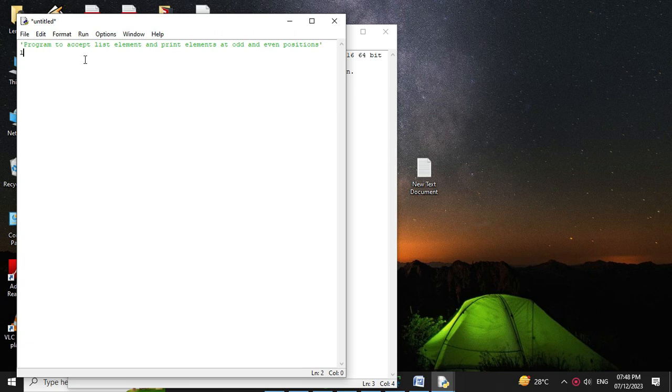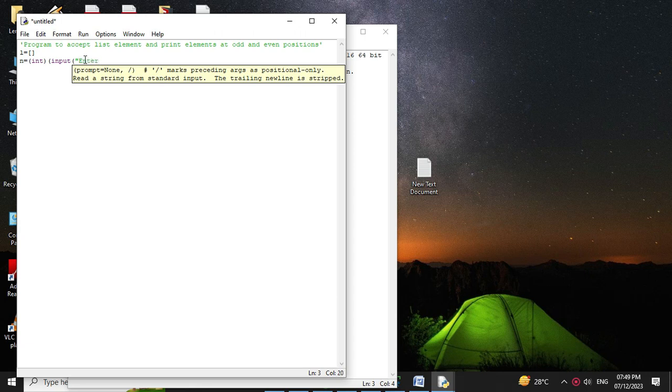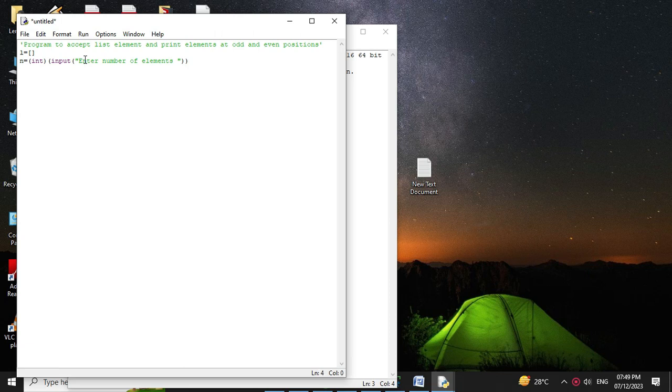First we will define an empty list, then we will accept the number of list elements that we are going to accept from the user. So int input, enter number of elements. Then we will define one variable I which is initialized with 0. Then we will use a while loop to accept the elements. So while I less than n, in E we will accept the element.